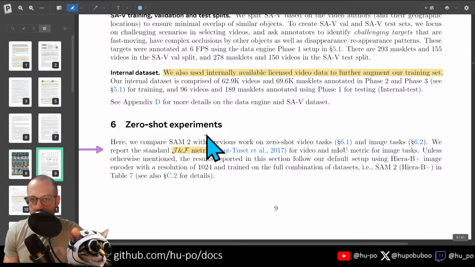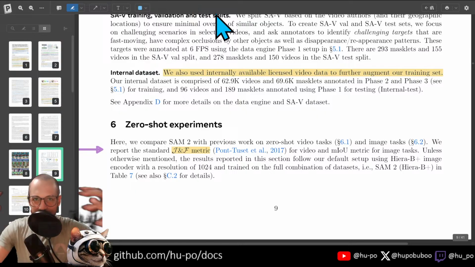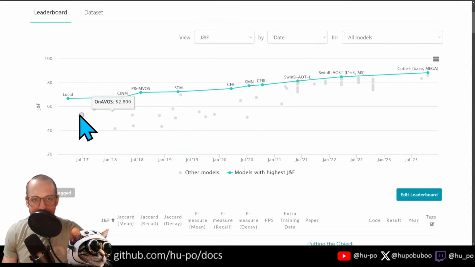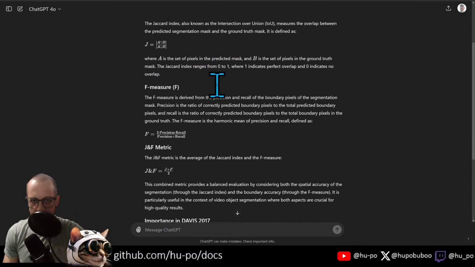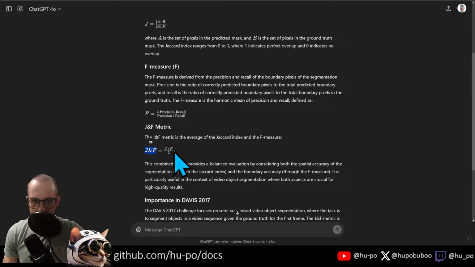So the J and F metric is basically like a metric of metrics of metrics. It's kind of like multiple levels of metrics at this point, which is a little bit confusing. You can see it's the same metric that they're using here. And GPT has a nice little summary for it. J and F metric is a combination of multiple metrics. So you can see J and F is J plus F over 2. So it's like the average of the J and the F. So what are the J and then what is the F?